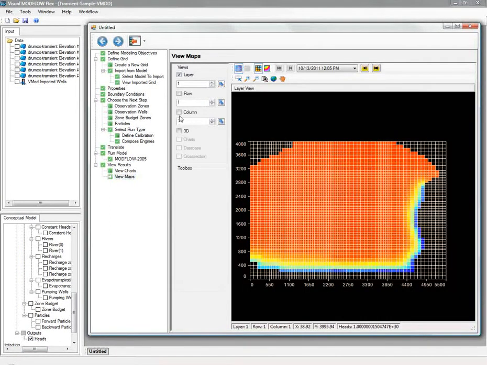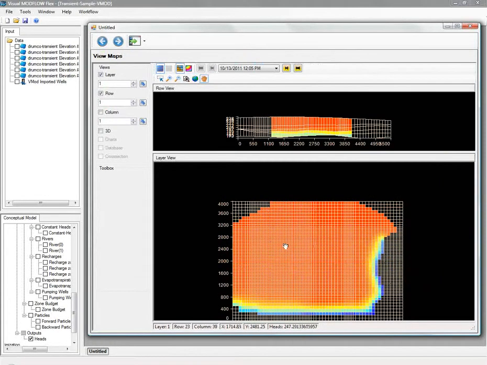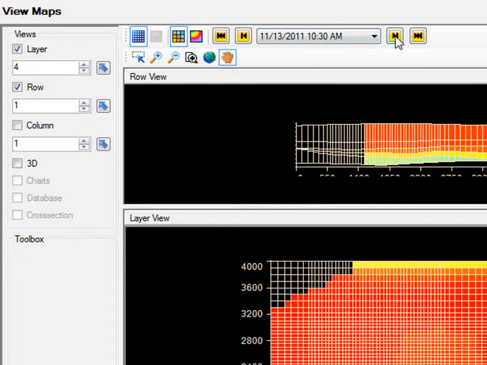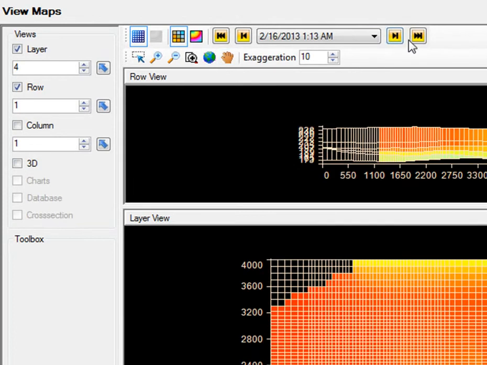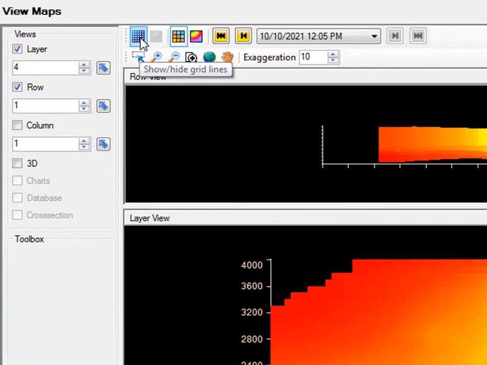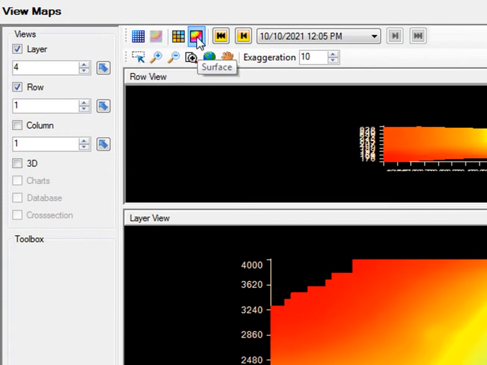The time controller there lets you change different time steps if you're dealing with a transient run. And the corresponding color shading or cell rendering at the bottom will refresh as you change for different output times. Similar to properties, you can show these as color shading or contour lines. You can zoom in, adjust different layers, and again change the output times.